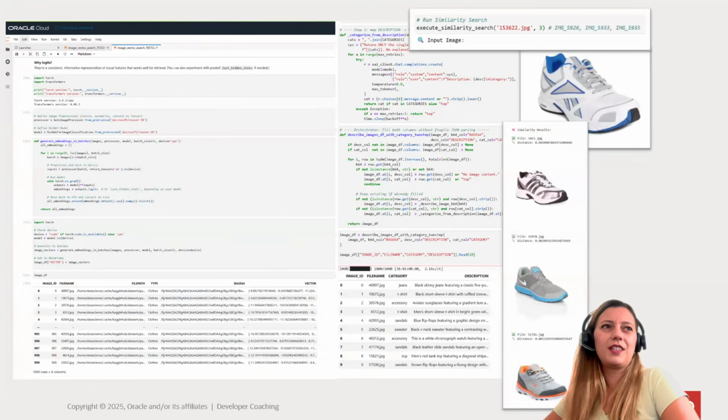And here you can see a short preview of what Christina will show you: how she processes the images, how she prepares the model, defines the image processors, and generates embeddings in batches, and so on. And you can even run a similarity search from OCI Data Science and test the model.